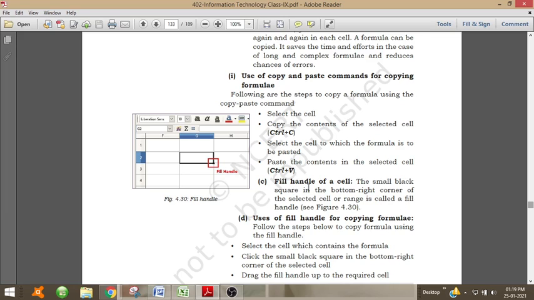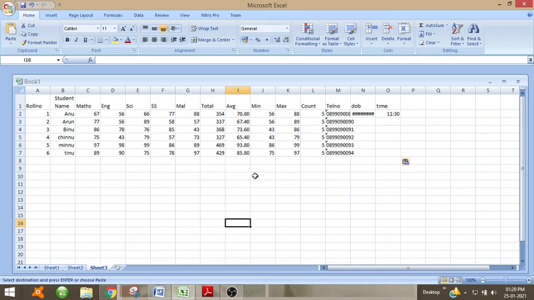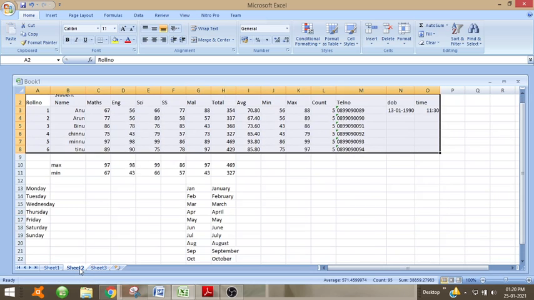Now next is the fill handle of a cell. The small black square in the bottom right corner of the selected cell or range is called a fill handle. When a cell is selected, you can see a square here. This square is called the fill handle. Click on that, and when you drag, the cells till which you have dragged will be filled with certain data.